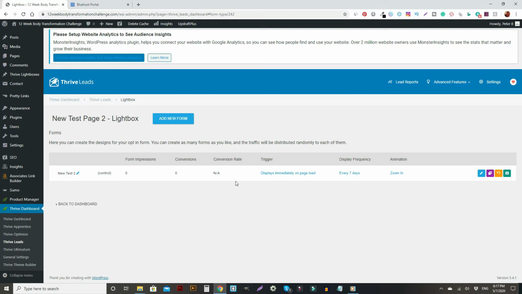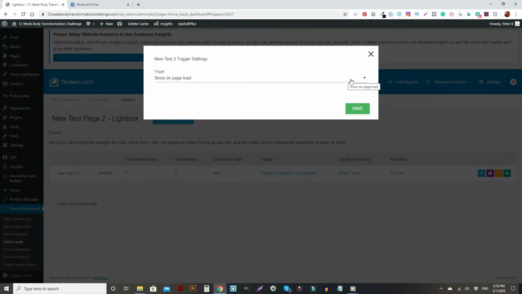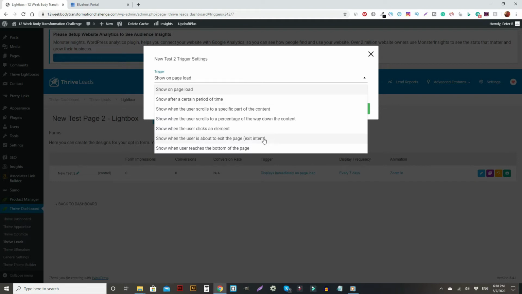As we go through the details, we can change certain options on this section here that will influence how the lightbox will operate once it goes live. In this instance, on the trigger section here, we can click on the link below and set the particular trigger that we want. So we can set up how the lightbox will show up.